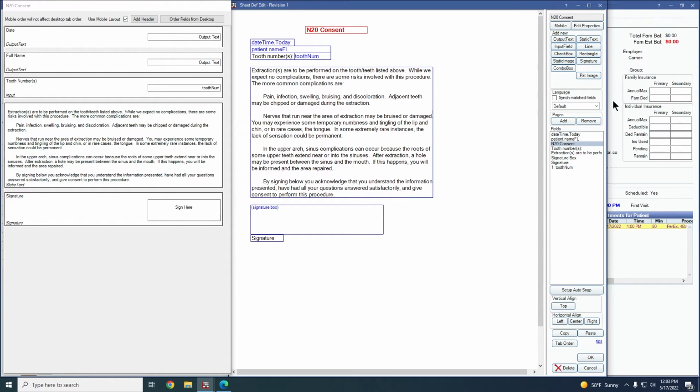The sheet field types over here on the right, the 10 buttons displayed, will be discussed in detail in the Sheets 2 Sheets Customization webinar. Please see the link for that video below this video. The Sheets field panel lists all fields and images currently on the sheet and coincides with the Sheets field layout.